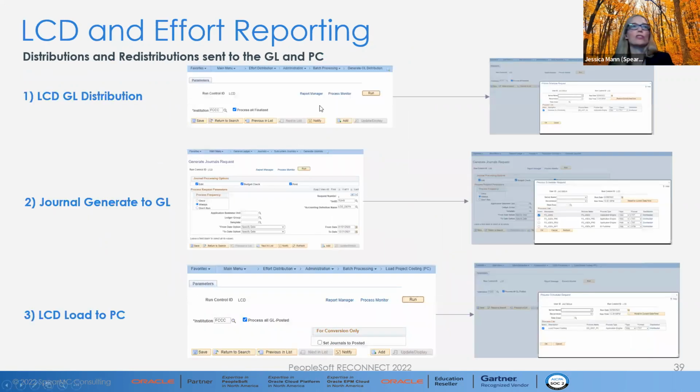I've used screenshots here on just that integration to the GL and PC. So once again, this is for new distributions coming forward, as well as redistributions. We post to the bolt-on GL staging table, journal generate, and then once it is posted, we collect it into project costing from the bolt-on, which has the detail, right? The employee ID, the pay end date, as well as the journal ID. It makes it very easy for reconciliation purposes.